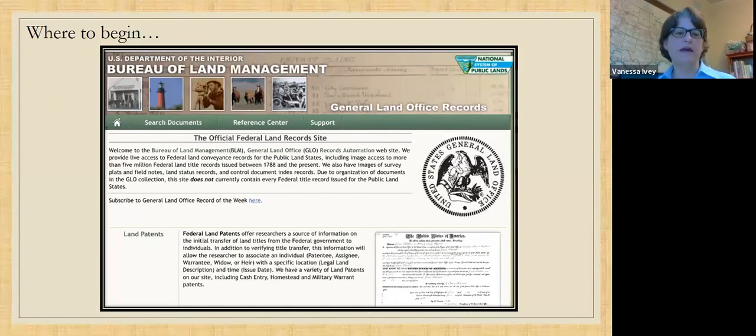So this is the homepage to the Bureau of Land Management, GLO records page. And the BLM inherited more than 9 million land documents. These were records that were difficult to read. They were beginning to deteriorate. And so the BLM optically scanned these patents and entered the information into a large database so that it would be accessible by the public.